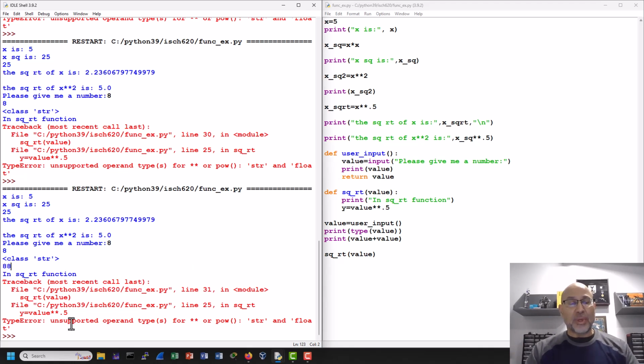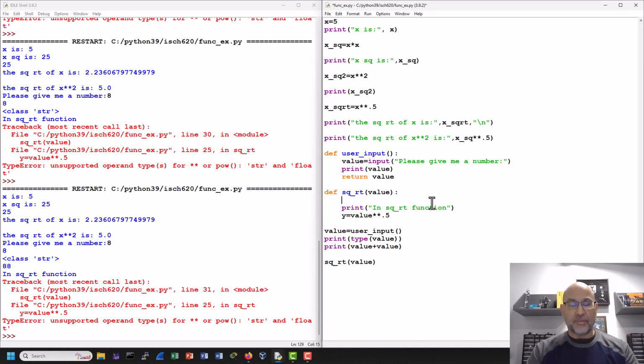Okay. But the problem is that this particular operation needs a number. So what we could do inside here is we could say either when we call it, we could change what kind of variable value is, or we could just do it inside the function itself. So I could say value equals int of value. So I could just do that. I could just say, I just want you to be cast as an integer. And let's see what happens now.